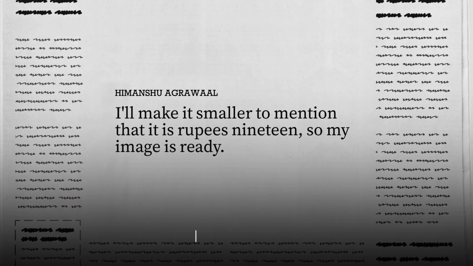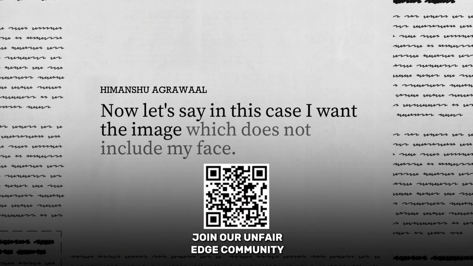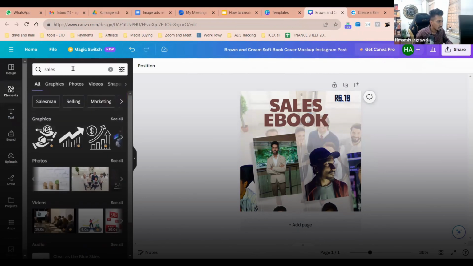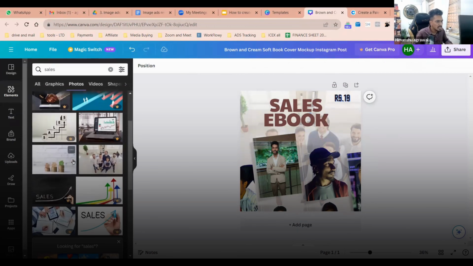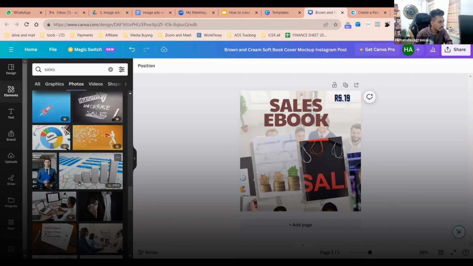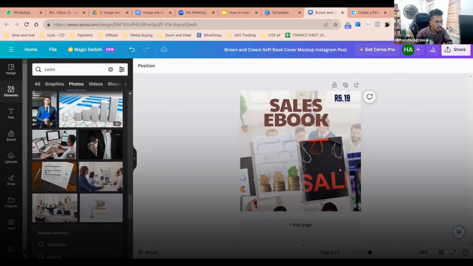Now let's say in this case, I want an image ad which does not include my face. So in that sense, what I can do is I can simply come over here and I can change the images over here, and I can choose another image instead of this. So coming over here, I can simply click on elements. Now I have some sales elements. So I'll click on see all, and all the images I'll replace with other images like these.